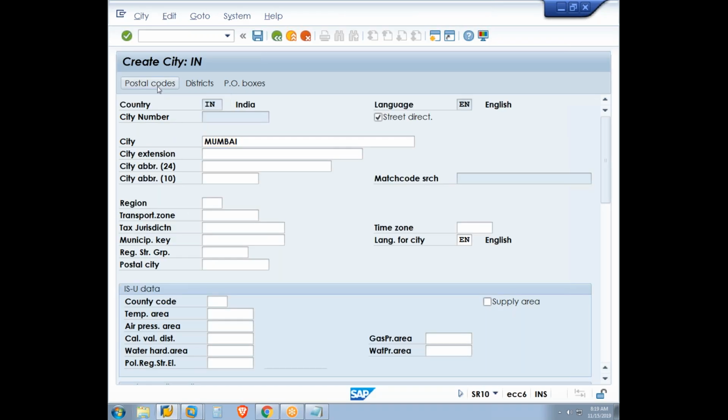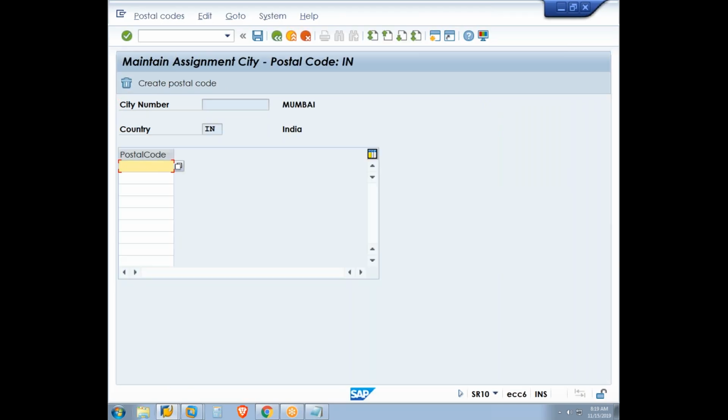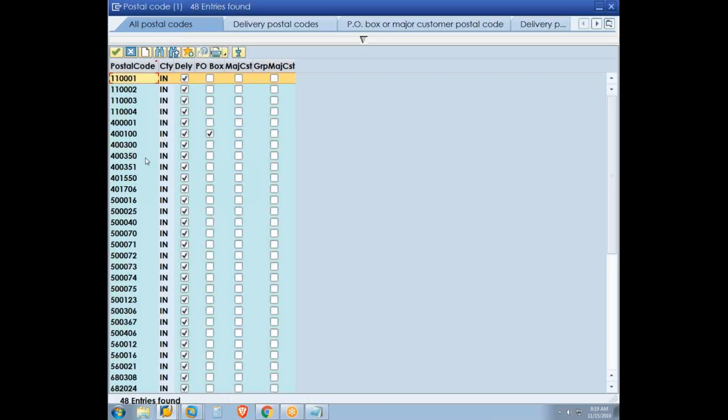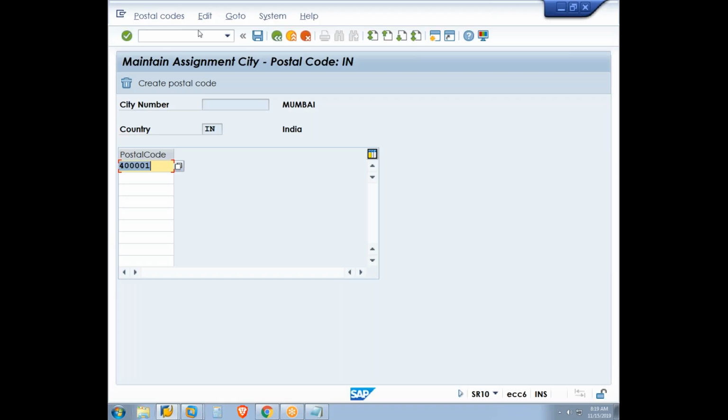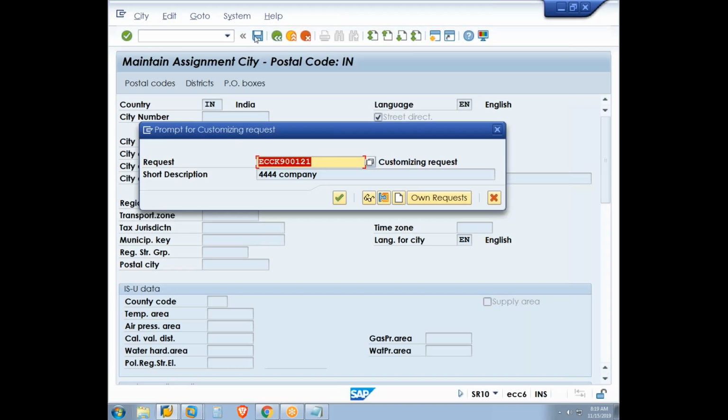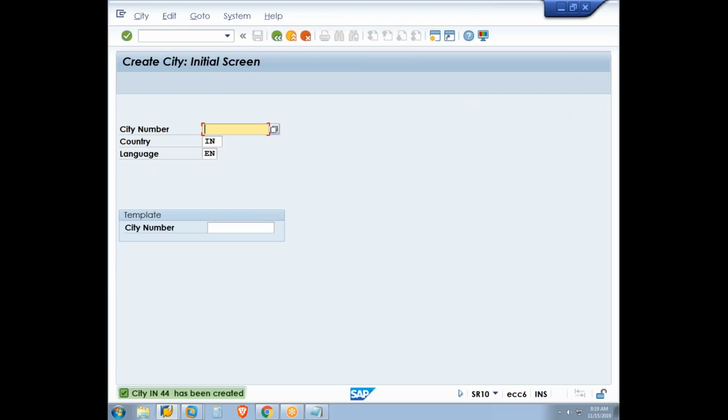Then go to postal code. Whatever postal codes you have defined for India will all show here. Currently, this is our postal code 4401. Enter and then save it. So the postal code is 4401 and the city is 44. 44 basically represents the city called Mumbai.